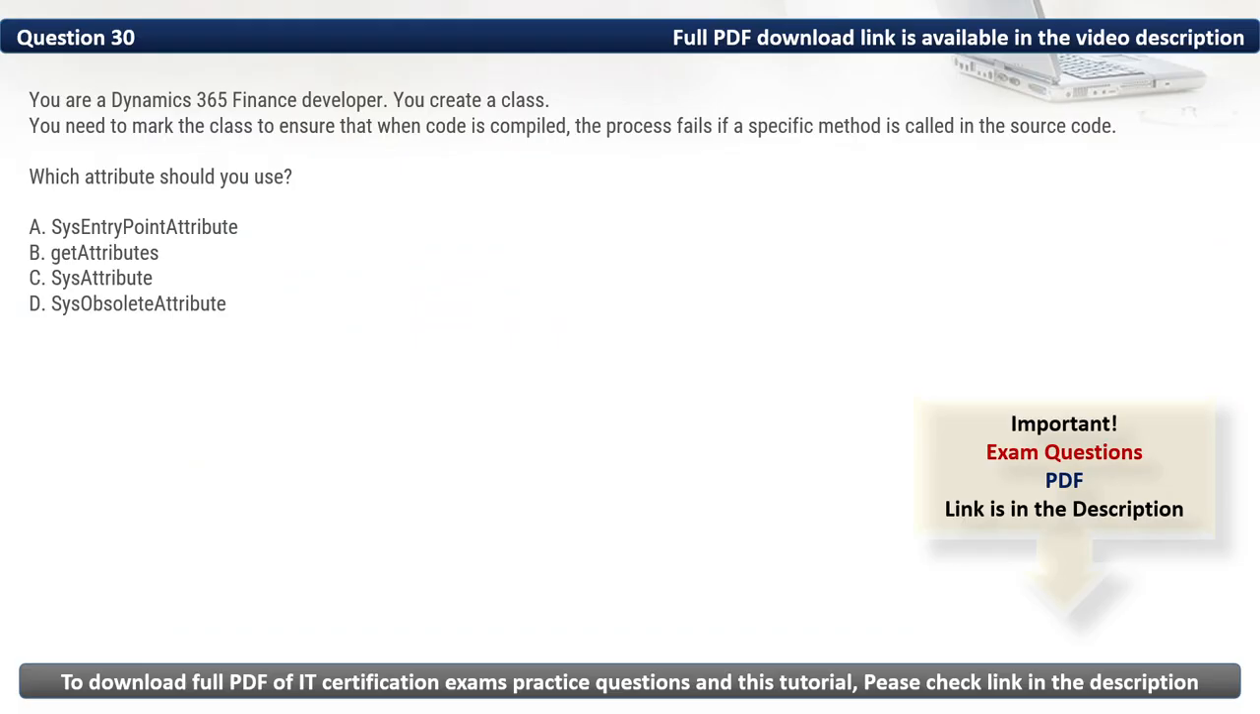Question 30. You are a Dynamics 365 finance developer. You create a class. You need to mark the class to ensure that when code is compiled, the process fails if a specific method is called in the source code. Which attribute should you use? Firstly, let's eliminate the incorrect options. We have A, SysEntryPoint attribute. It is used to define security access for service operations, not to mark methods as obsolete.